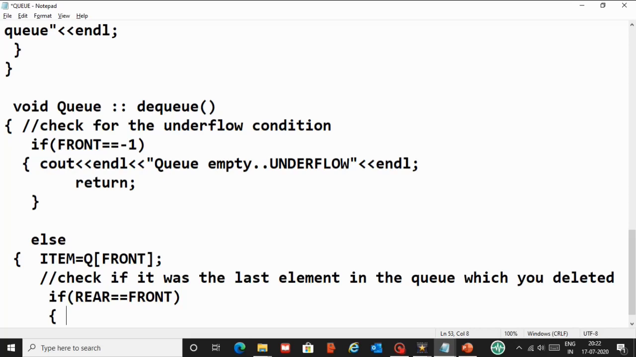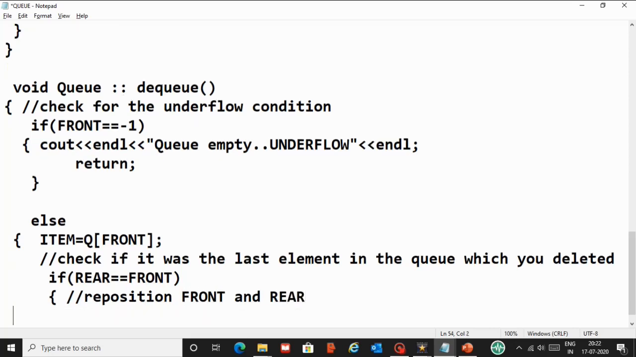So, if it is the last element, reposition the front and rear. So why is it? Because once the queue becomes empty, you cannot keep it as 0 or whatever value they are pointing to. You need to make it as -1 because the queue becomes empty, because you deleted the last element in the queue. So you need to reposition the front and the rear pointers. So what will I do? Front is equal to -1, rear is equal to -1. So front is equal to -1 and rear is equal to -1.